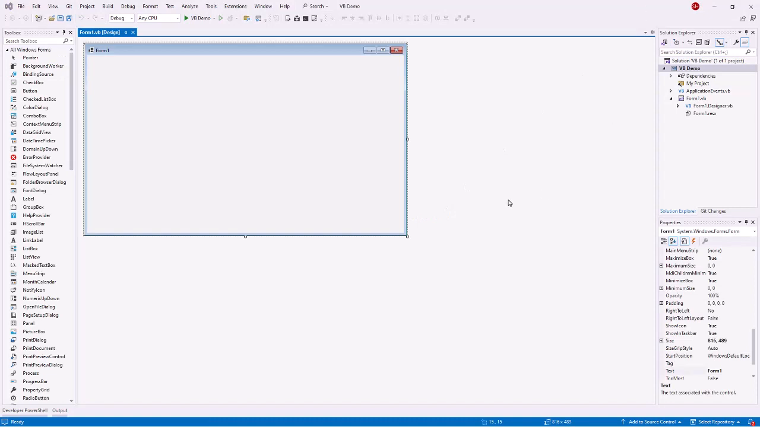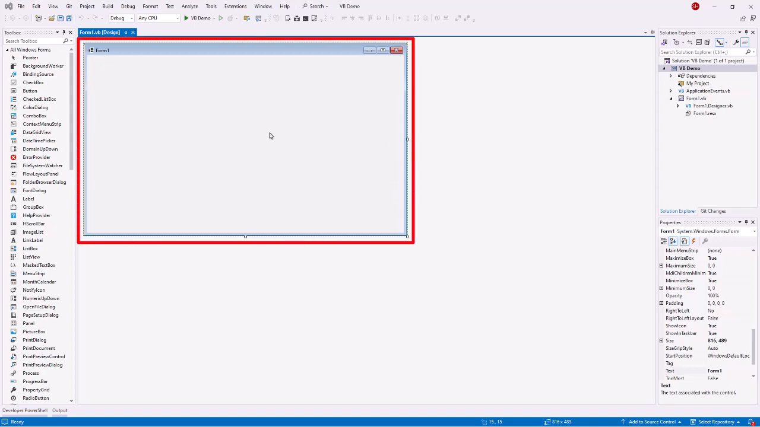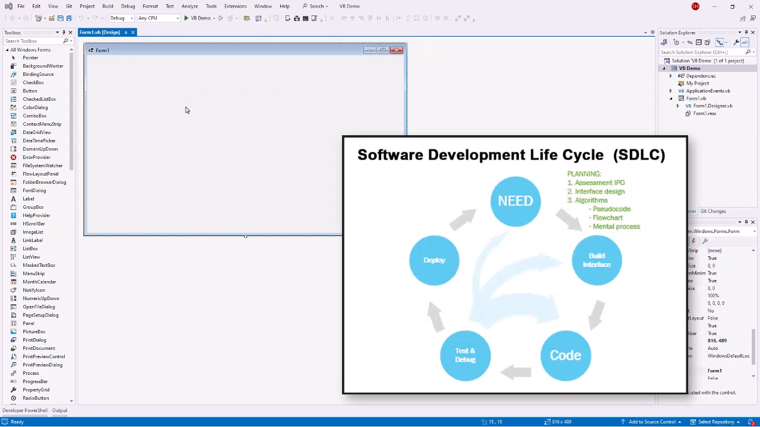Here then is my new project running in Visual Studio. It's a Visual Basic project. I get the form. Every project has a default window called a form, Form1. And that's what I see here to start with. Because normally, as we saw in the SDLC, in creating our project, we're going to develop the interface first. So that's what comes up.